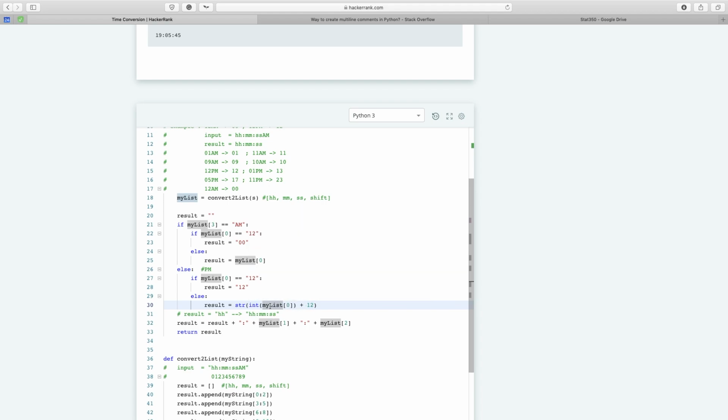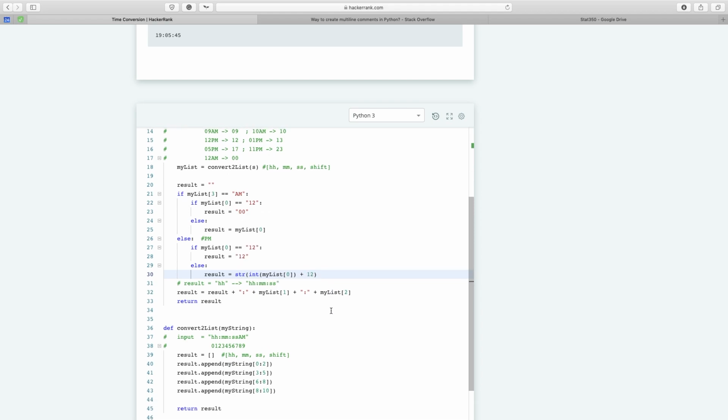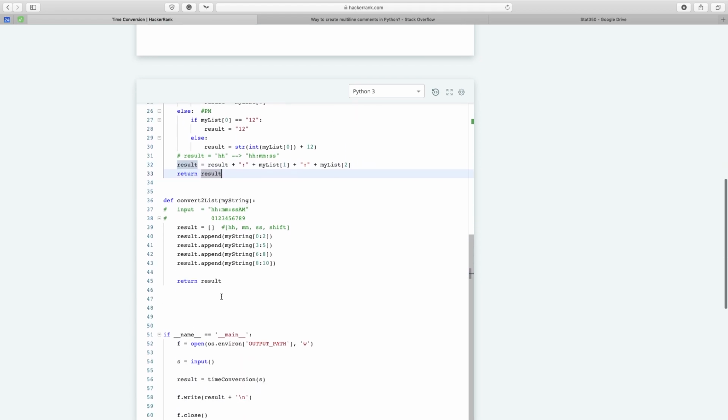And then when you convert it to integer, you can add it with 12 right here, and then you convert it back to string, because our result has to be a string. That's the requirement. And the last part here is literally just concatenating the hour with the minutes right here. So index 1 is minute, index 2 is second, then I return the result.